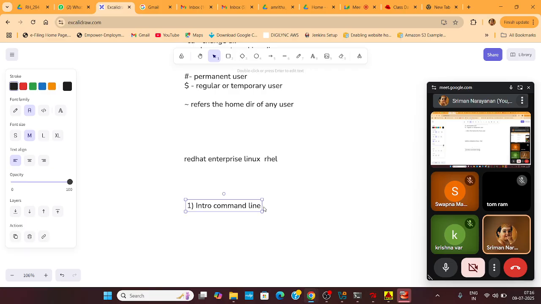And second one, okay, manage files from command line. How to manage the files? So what I'm trying to say, how are the files and directories organized in the Linux operating system? What method is the Linux operating system following? File system hierarchy. Okay, file system hierarchy.